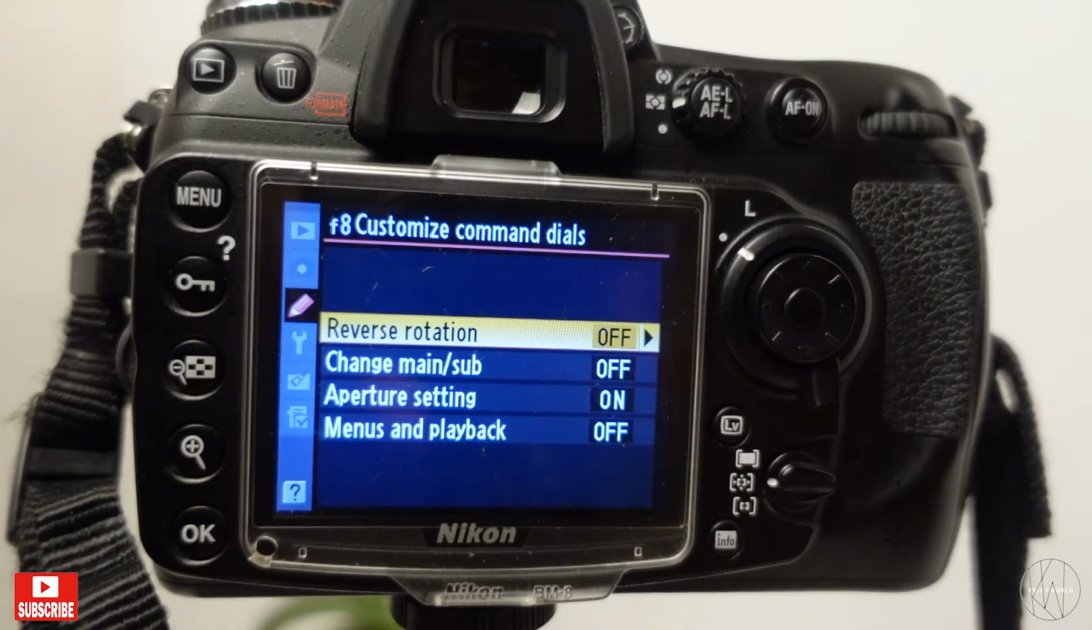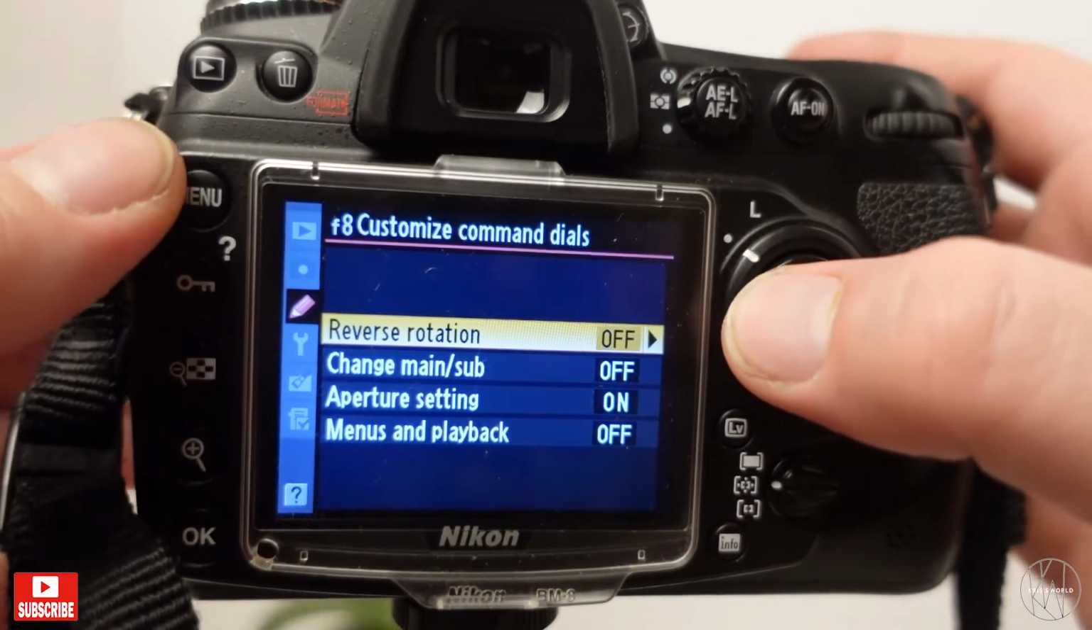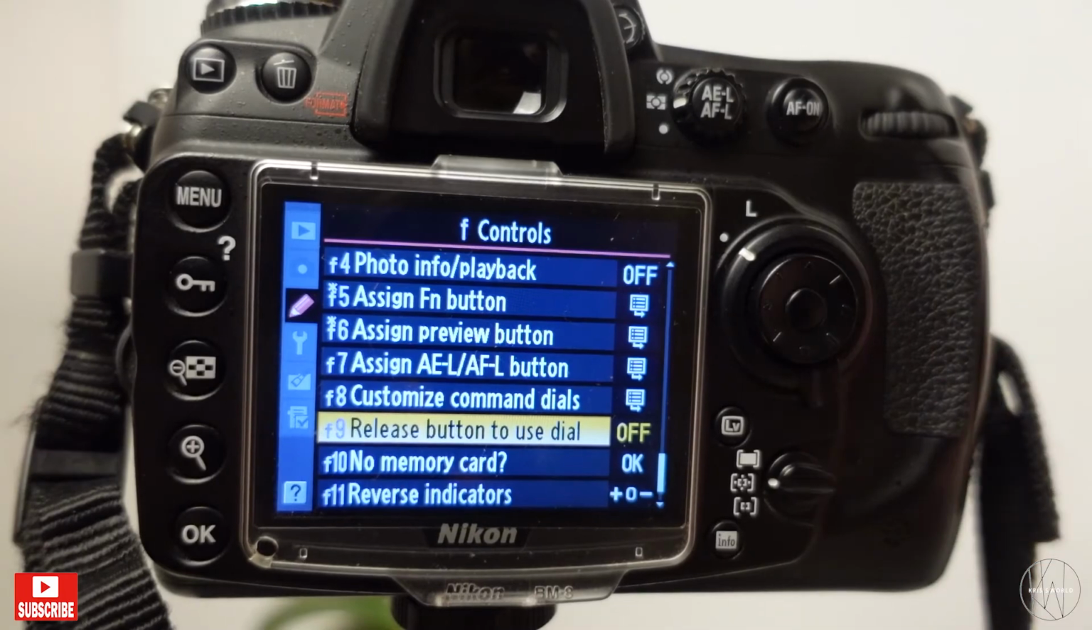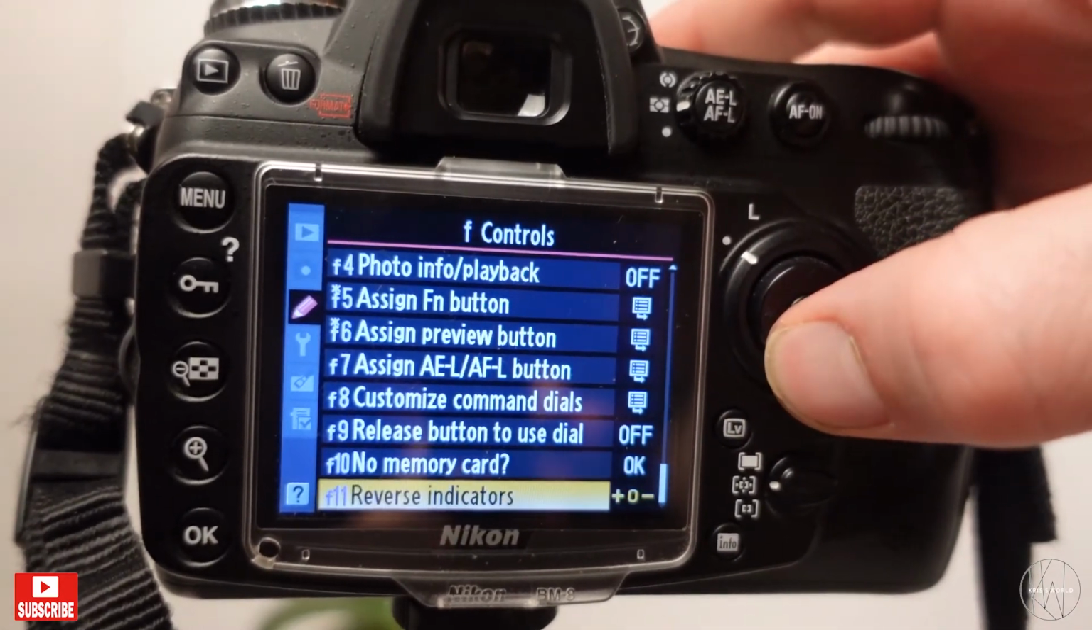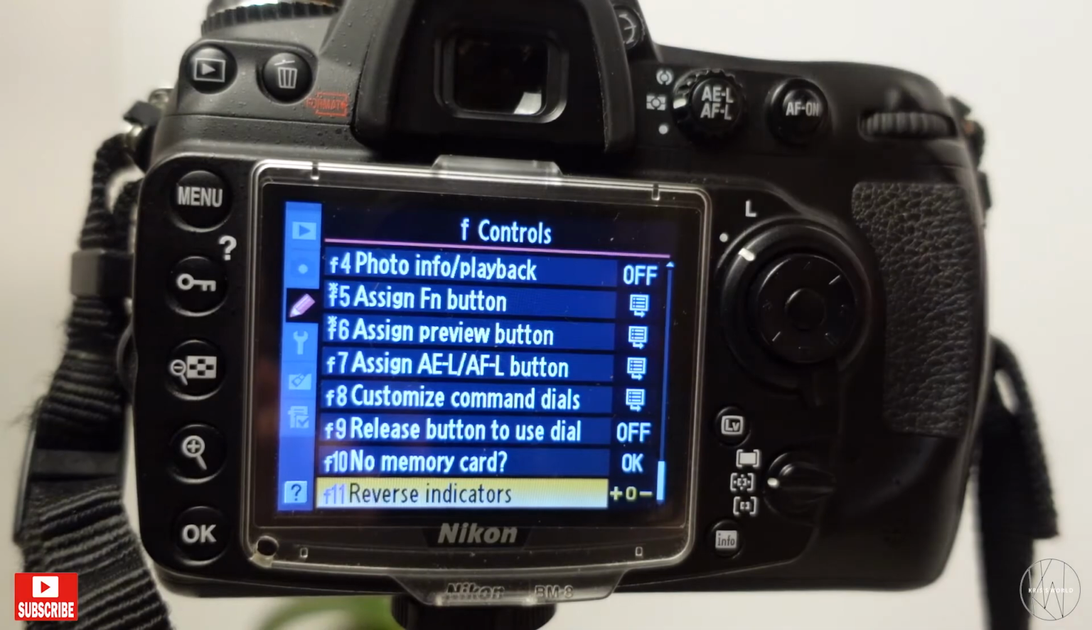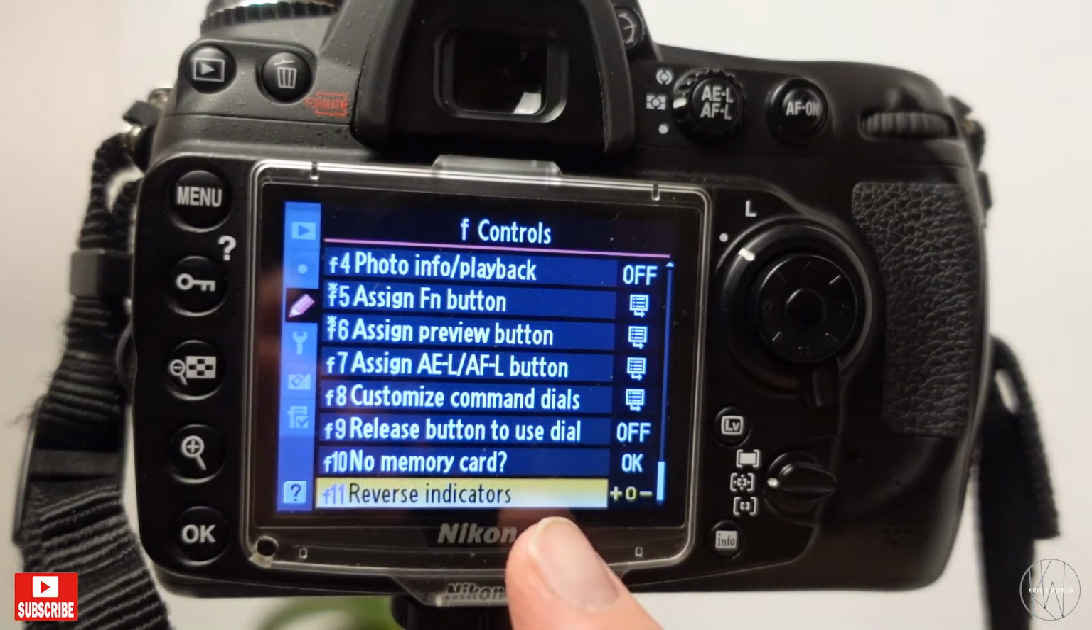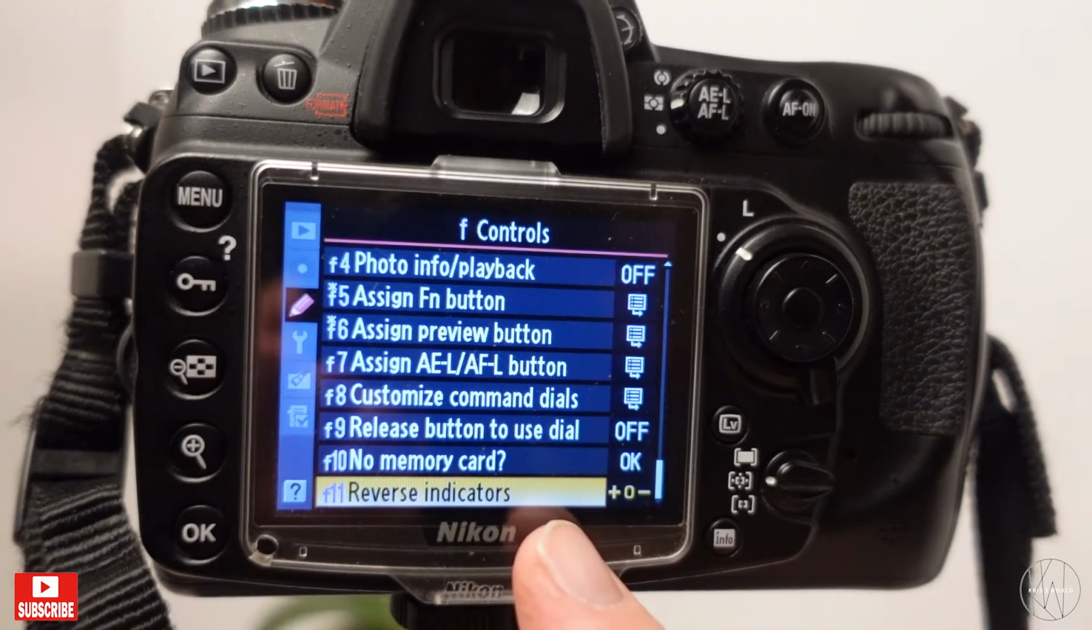If I mess with it, I'm going to mess myself up and really confuse myself. It's unnecessary, how many different things you can change on here. And if you do the wrong thing, you'll end up having to do a factory reset on this camera because you could really confuse yourself a lot.